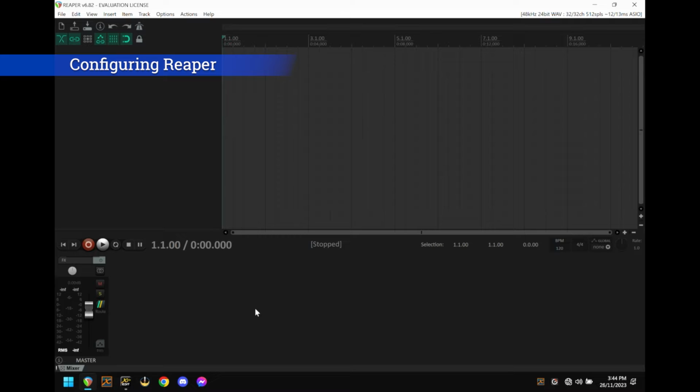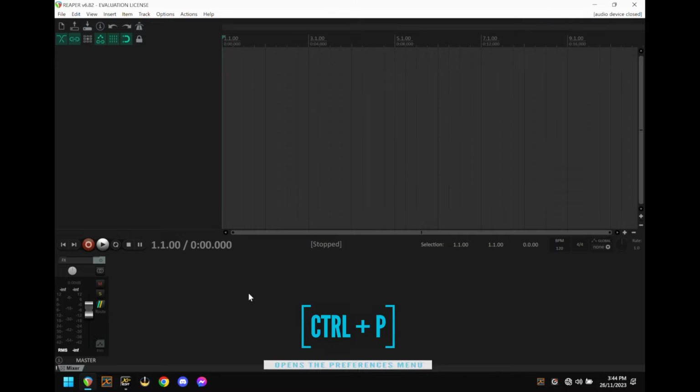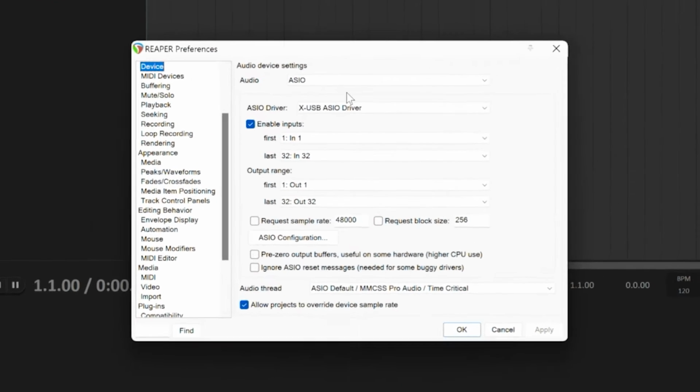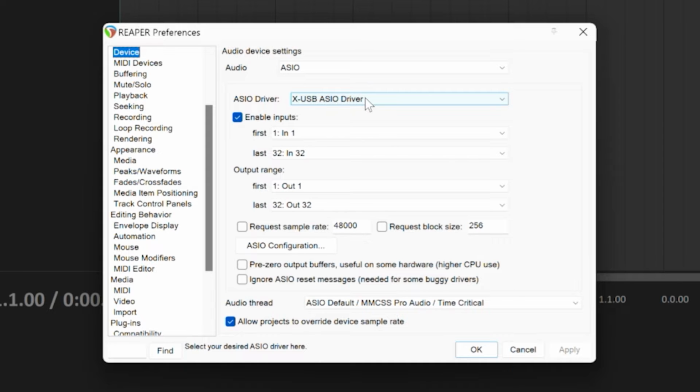Okay, so I've opened Reaper and I just want to confirm a few of the settings before I start. So if I hold down Control and hit P, it will open my device setup. So you can see here I'm under device, and there's a few things we need to take note of. So firstly, we need to make sure that we're using the XUSB ASIO driver. In other words, it's using the drivers from the X32. We also want to make sure that our output range is from channel 1 to 32, because the card on the X32 accommodates 32 input and output channels.